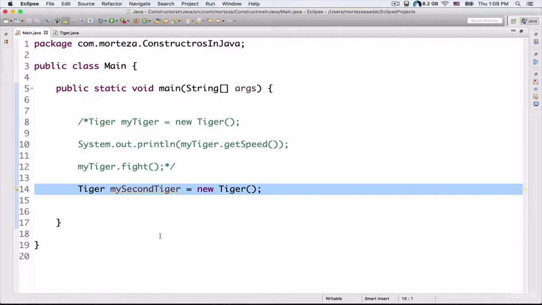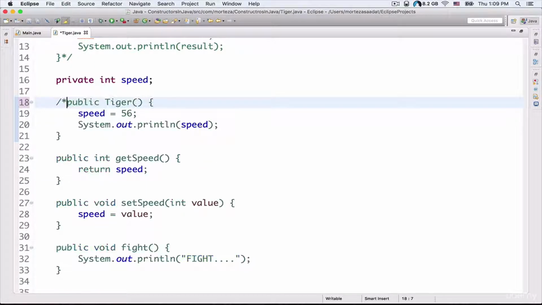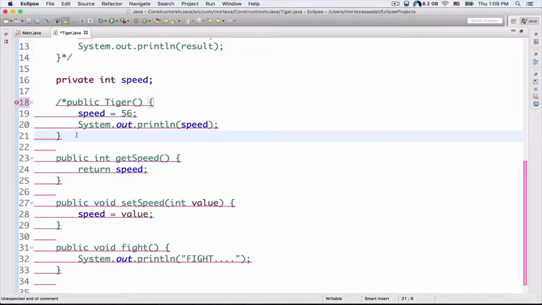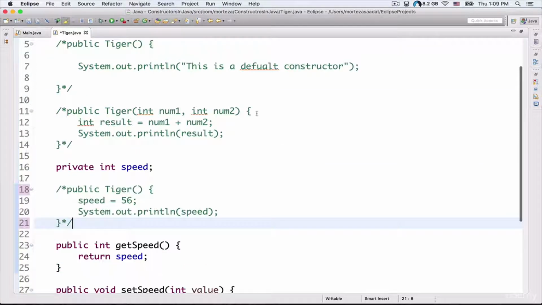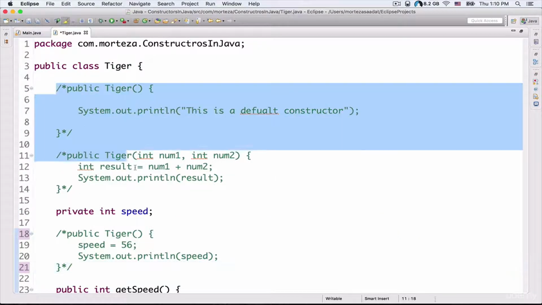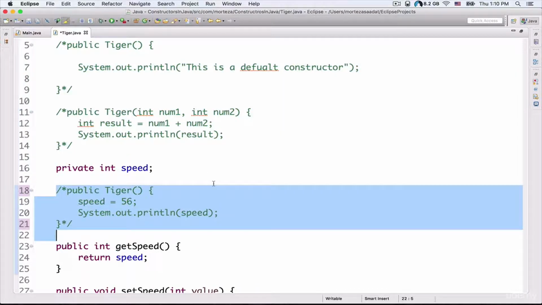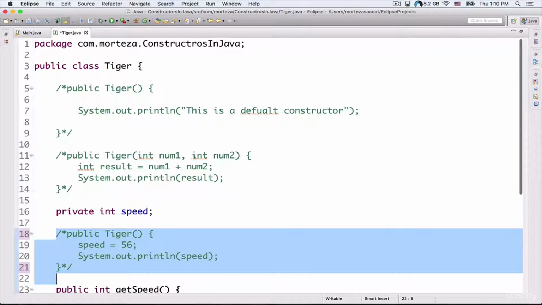Now I want to show you another important point about constructors in Java. First, let me comment out these lines of code here. And now I want to create multiple constructors for my Tiger class. As you can see here, I created two constructors here and another constructor here. Now I want to execute all of these constructors.